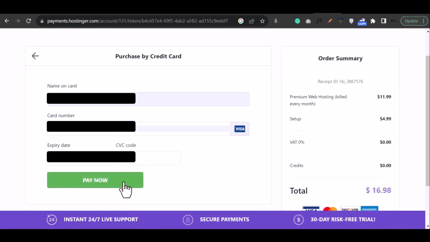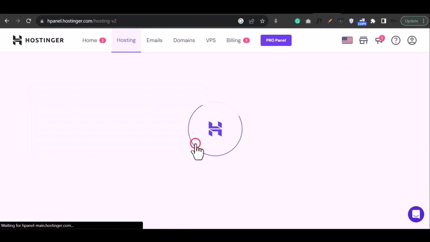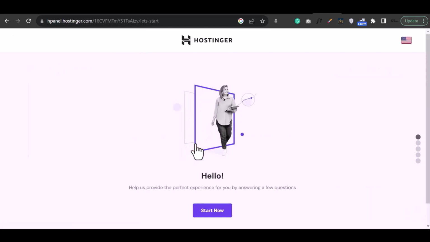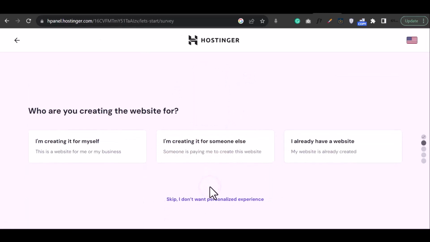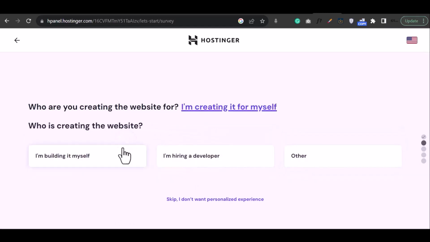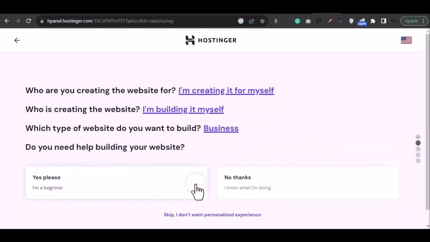Once I've paid, all I have to do is click this setup button, and I start setting up my hosting configuration information. So hit setup, and it's going to lead you to this page where you can start setting up your hosting. Click start now. It asks who you are creating the website for. You can select I'm creating for myself. Who's creating? I'll be building the website myself. The type of website that you want to build, it's going to be business. So do you need help?